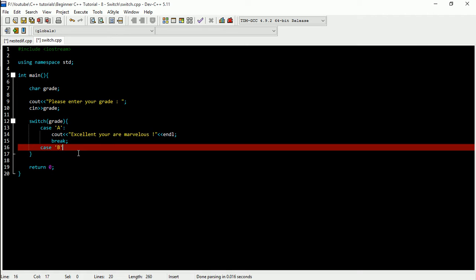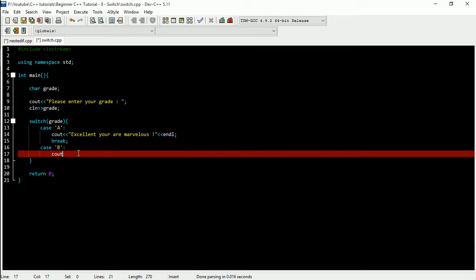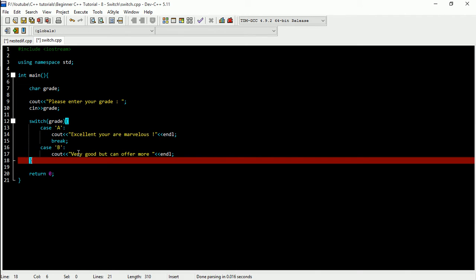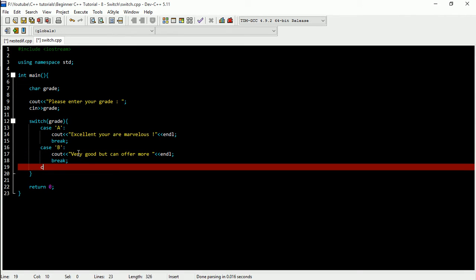So the next one is B, and if it's B, what do we say? "Very good, but you can offer more." Some really good encouragement speeches here, and we break out of that. If that one is executed, then we break, so the rest of them won't be executed. We're switching on the grade that we entered against all of these cases. And remember, the switch statement works with constants. These have to be constants.